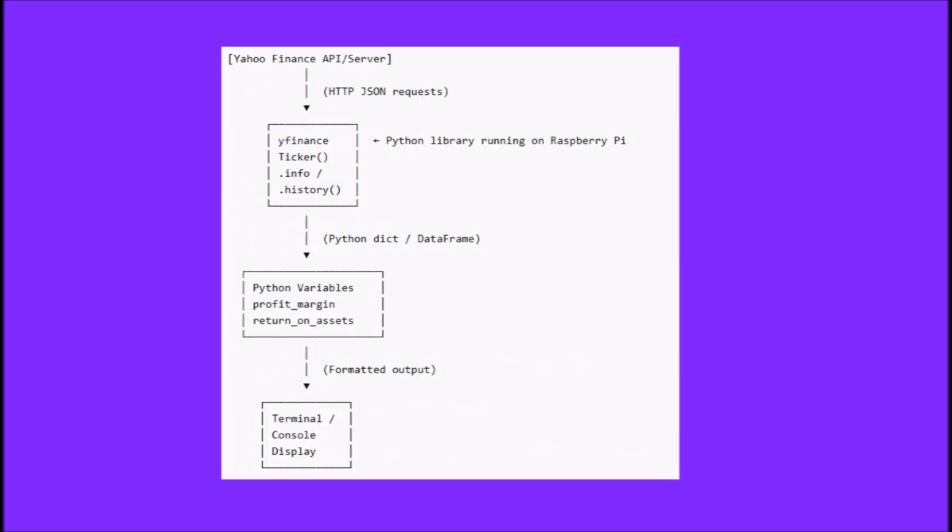How Yahoo Finance charts and data are made available via yfinance, especially on a Raspberry Pi. yfinance is not scraping the Yahoo Finance website directly in the traditional sense. It accesses Yahoo's public API endpoints that serve structured JSON data. When you create a ticker object and call .info or .history, yfinance sends HTTP requests to Yahoo Finance, retrieves JSON responses with the requested financial data, and converts them into Python dictionaries or pandas data frames.